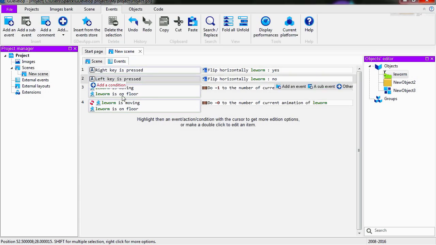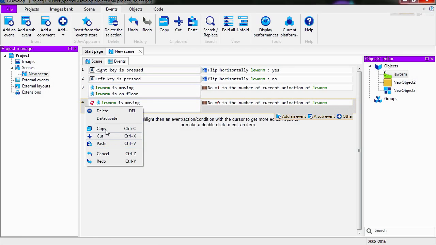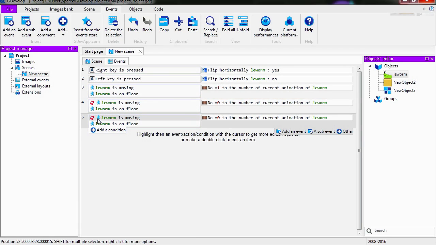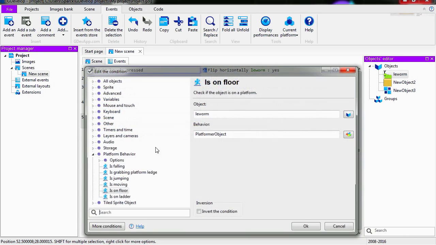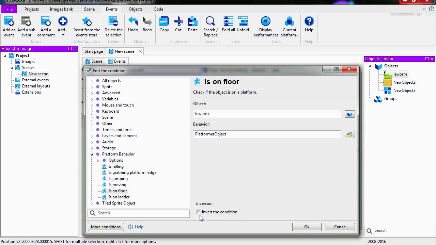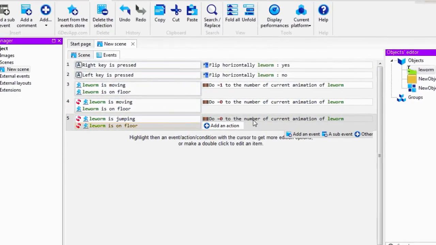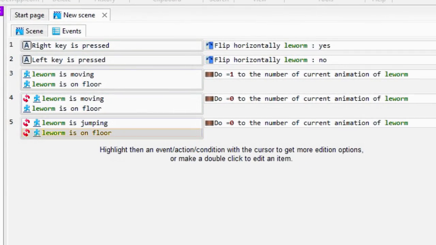Let's see. Another condition, I guess. Copy and paste. There we go. Let's see. The worm is jumping, and he's not on the floor. I don't know if the second one is necessary. Then we change the animation to animation 0. Okay.